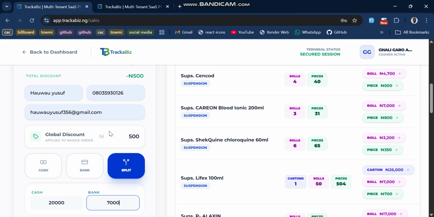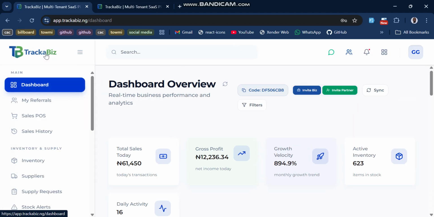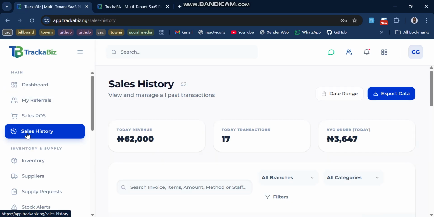So let's continue. So this is it. I told you I don't want to create a source for them. So let me just go back. So that's for our sales. Let's go to sales history. So this is sales history.